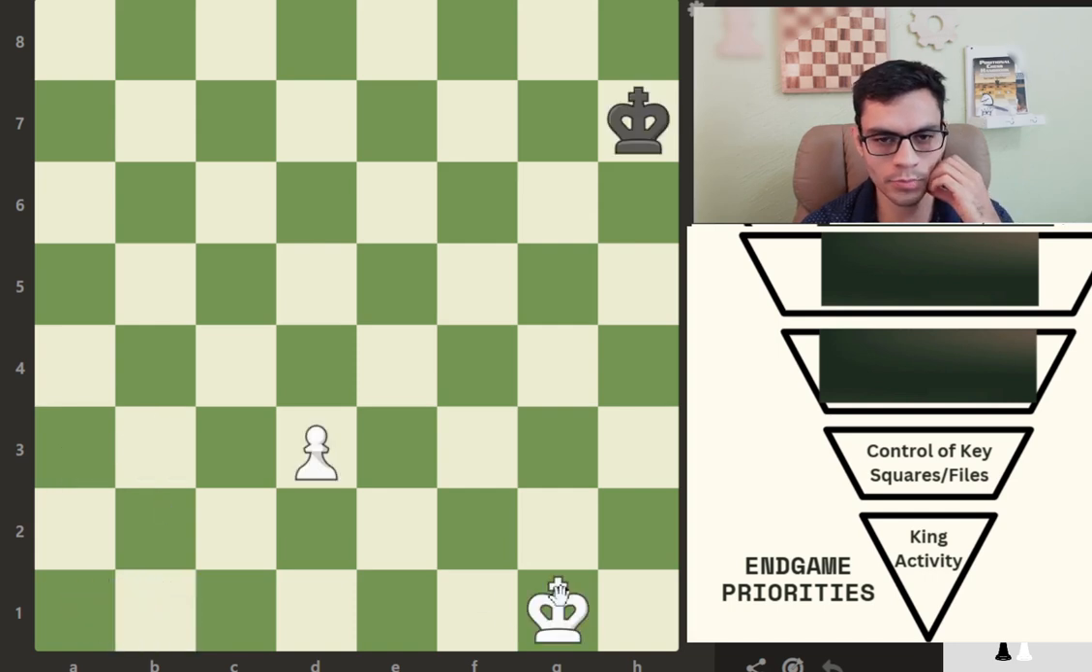All right, in this position, the objective for white is to get the king in front of the pawn and also gain opposition at the same time. When white does so, he must have control over one of the critical squares, c5, d5, or e5. Otherwise, this is going to be a draw. So this is black to move. This is white to move.